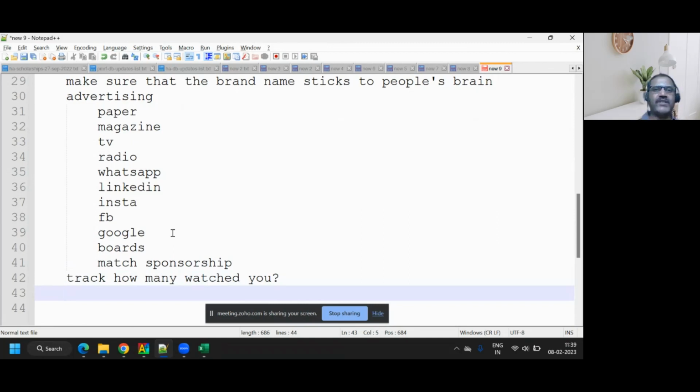For a small board, there's a cost. For a big board, there's a cost. There's lighting, there's a cost. So companies spend money on advertisements. After you spend the money, in which media did you spend it? How many people saw it? If it is Google or Facebook or LinkedIn, I know exactly how many people watched me. That metrics is available. In online advertisement, it's a big thing.